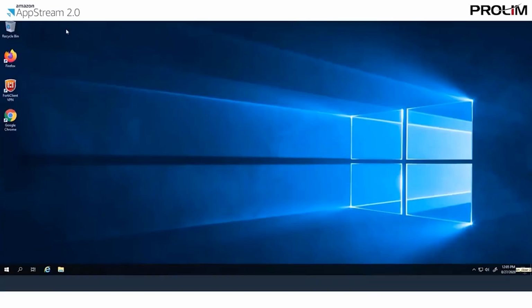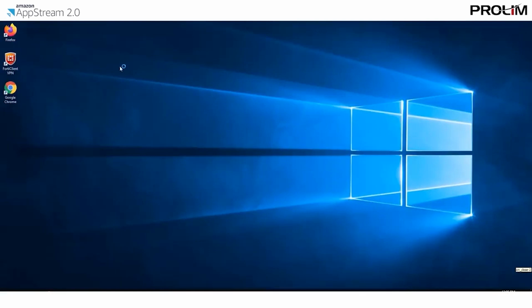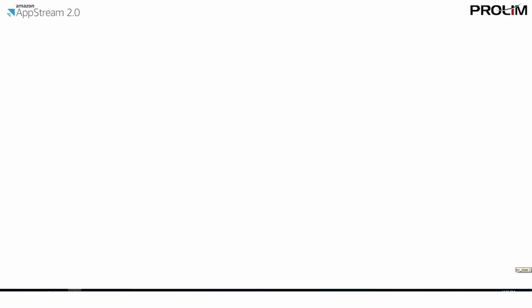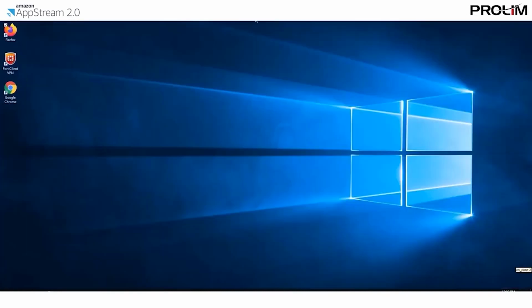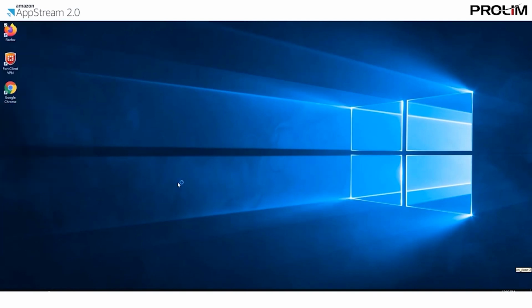Based on the catalog selection made earlier, a corresponding AppStream On-demand Machine will be instantiated in the background, and it takes around 40 seconds to complete the process and show the desktop view. The application launcher houses all pre-installed applications, and the user can now start using applications like the Mozilla Browser and the Teamcenter Active Workspace Portal or the Teamcenter Rich Client.